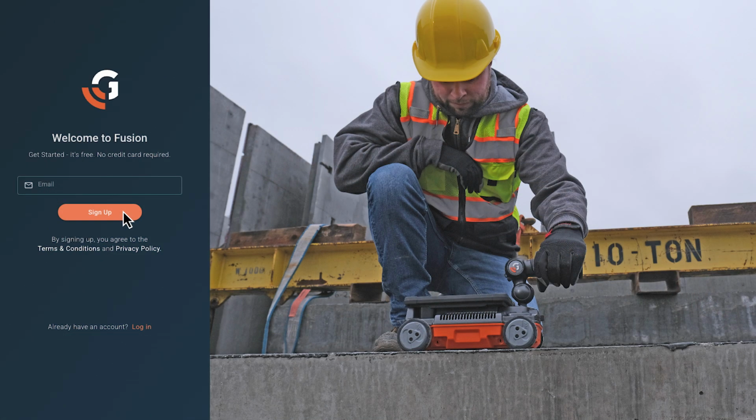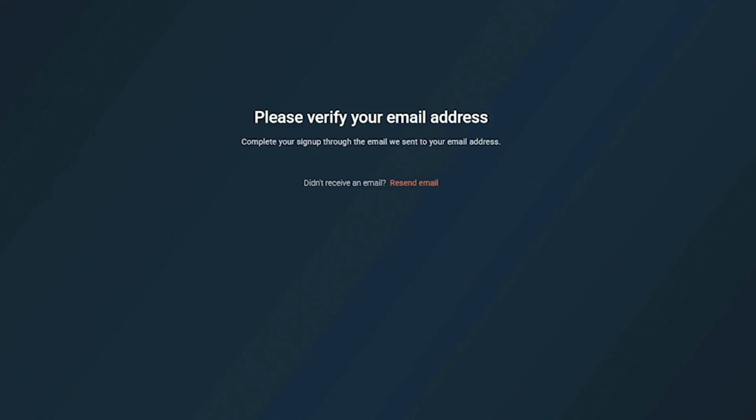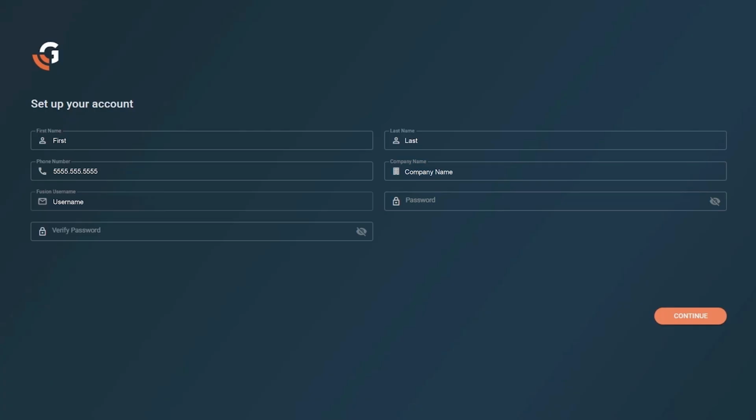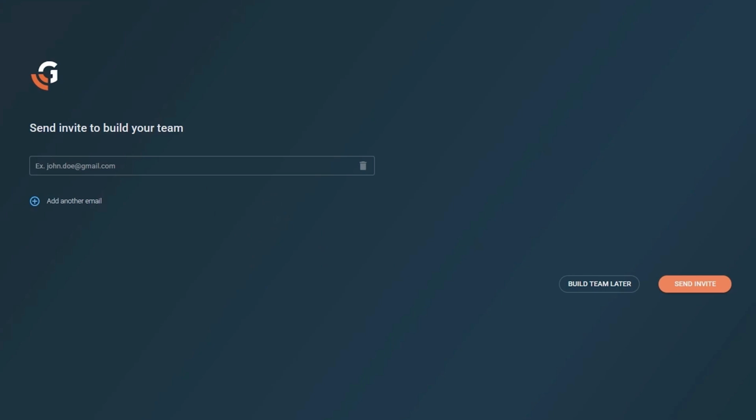Click the Sign Up link, provide your email address, and you will receive a verification email. Now that you're verified, you can set up your account. Once that's set up, it's time to build your team.